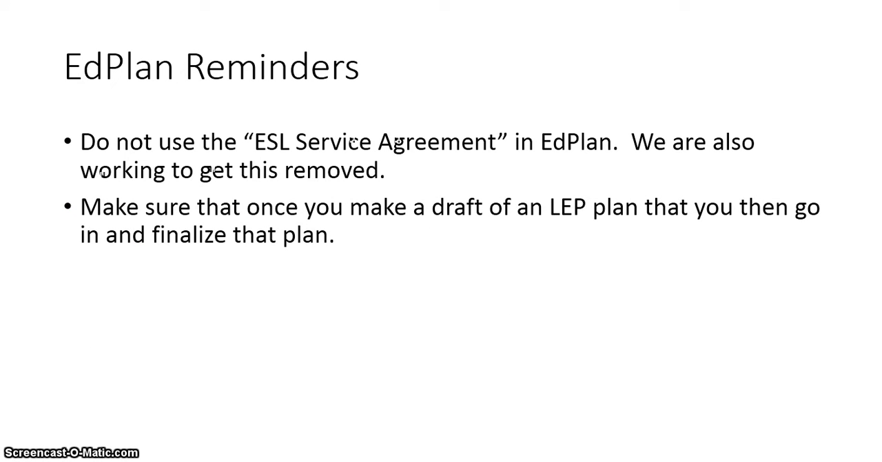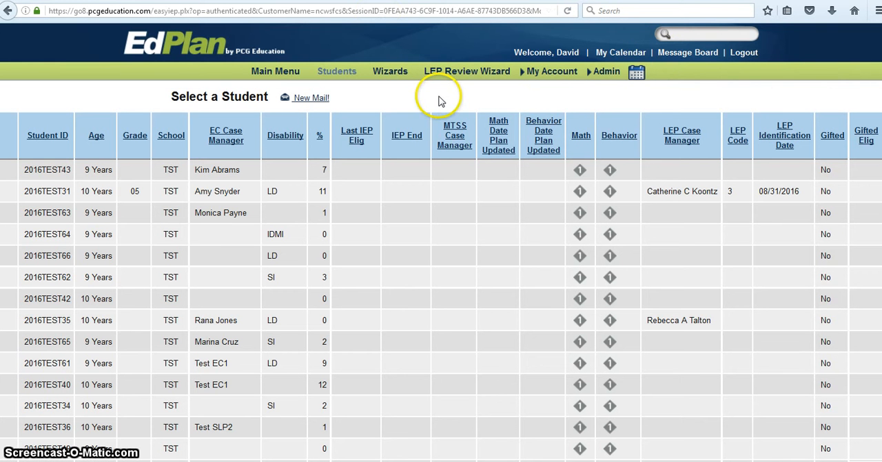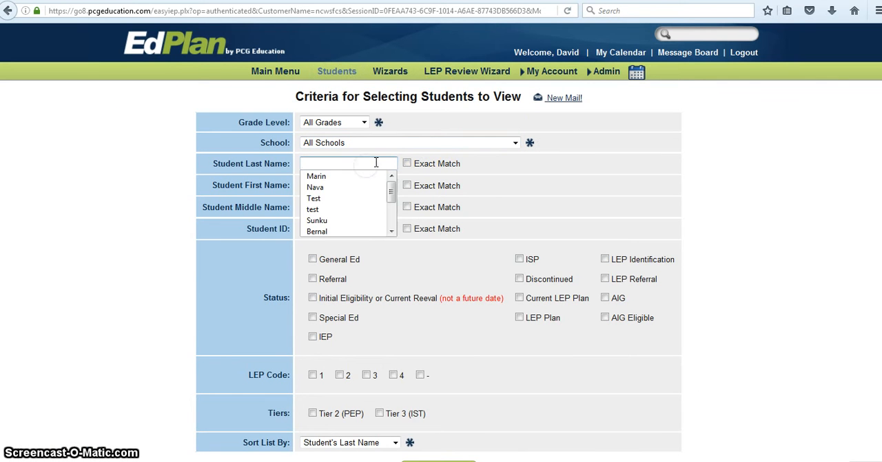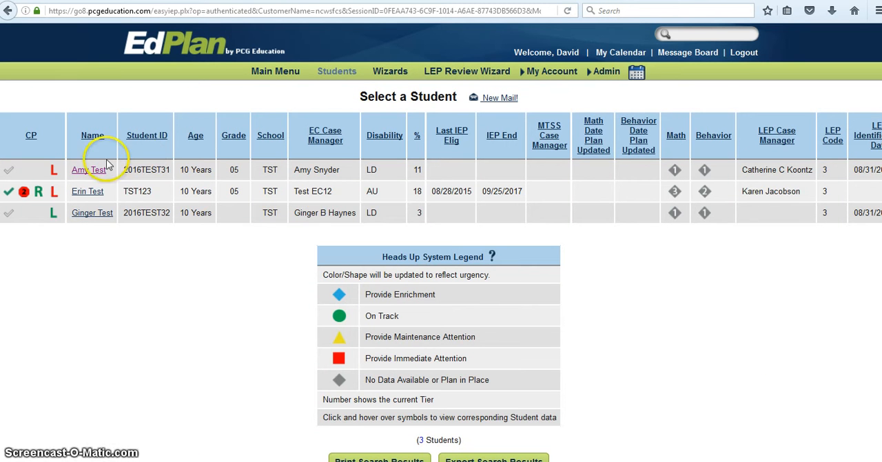So a couple reminders. Do not use the ESL service agreement in EdPlan. We are also working to get that removed. And so what that looks like, pull this back over for just a second so you can see EdPlan. Go back to a student. I'm going to find a test student, one of my test students. This is what it looks like.